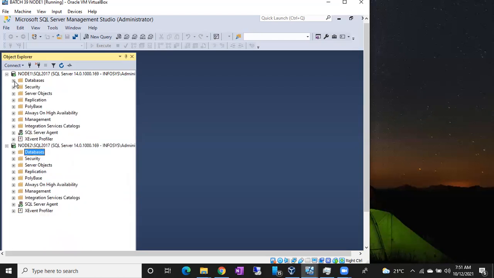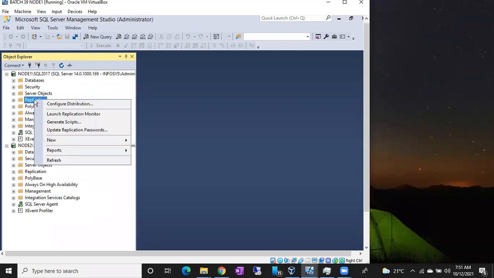So let me go to this replication. You can see the feature replication. By default it will be enabled, nothing to do. So right click. First, what you have to configure, guys? What is your plan first?